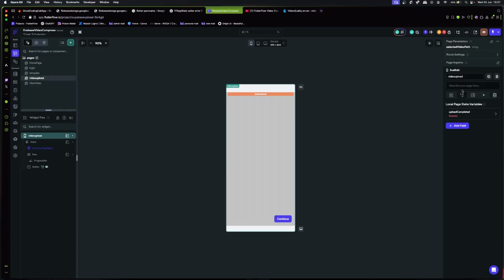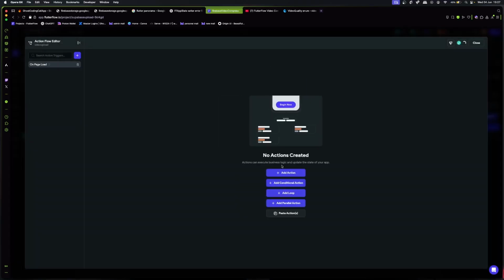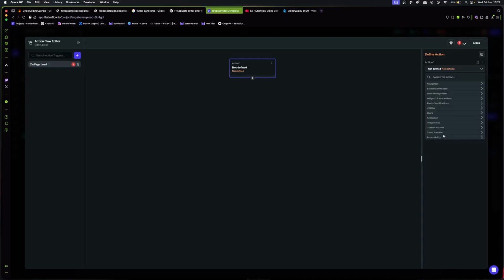With that said, I also have the page state here, which is upload completed, right? Now, what happens on page load? On page load, we need to get or start our upload progress. So I'm going to do an add action. I'm going to come to my custom actions.